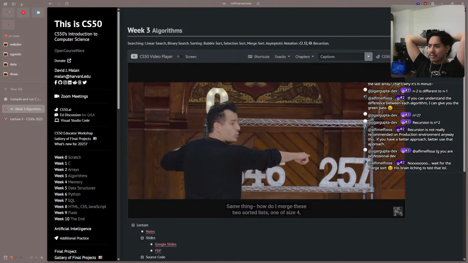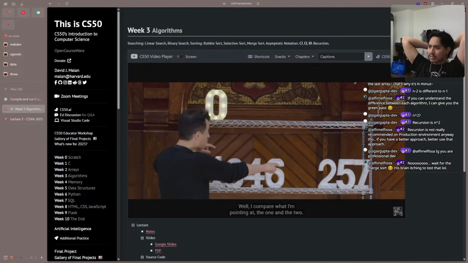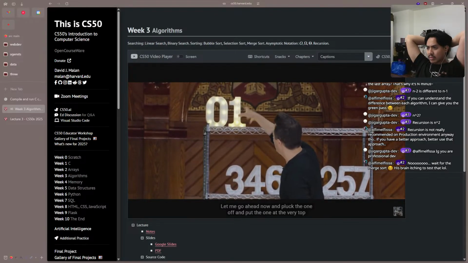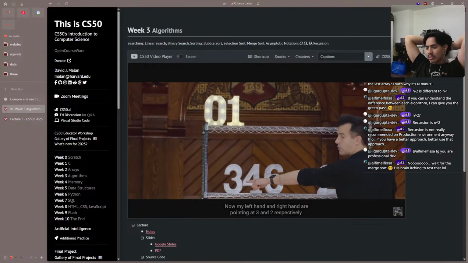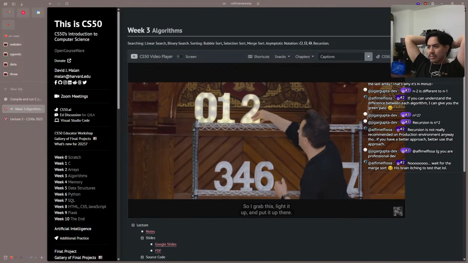How do I merge these two sorted lists, one of size 4, one of size 3? Well, I compare what I'm pointing at, the 1 and the 2. Let me go ahead now and pluck the 1 off and put the 1 at the very top there. Now my left hand and right hand are pointing at 3 and 2 respectively. I compare. 2, of course, is smaller, so I grab this, light it up, and put it up there.